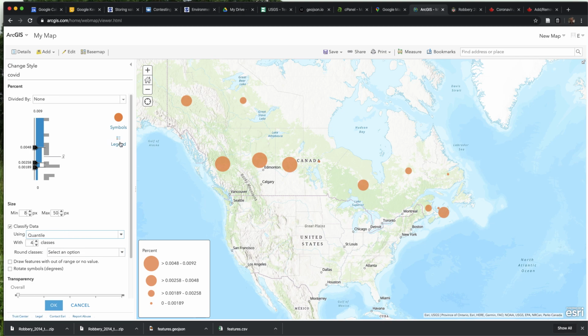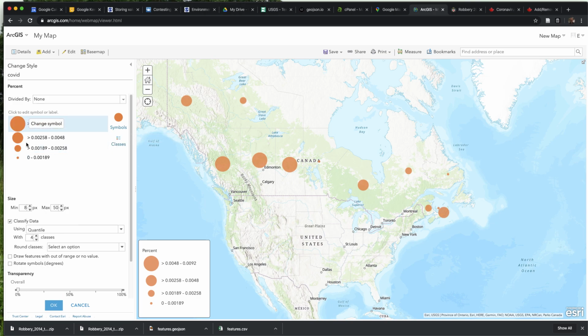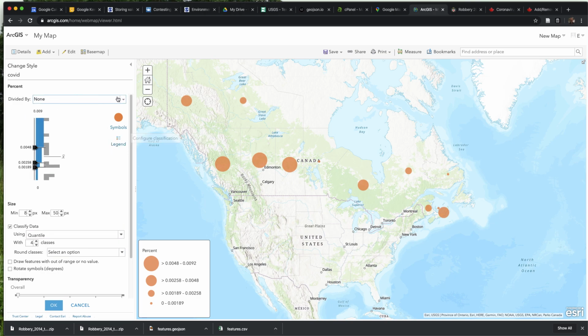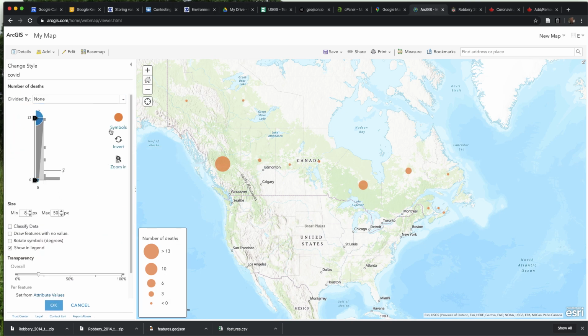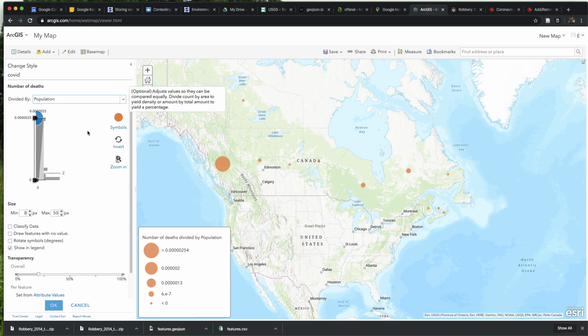So that's available to us, right? And we can look at that in the legend here. We didn't even need to actually create the percentage column or field in the spreadsheet. We can actually do that on our map. So let's say that instead of looking at confirmed cases, we wanted to actually look at deaths. Okay, so we can choose that attribute, go to size, and if we wanted to still normalize that data, we can divide it by the population, and that gives us the same result.